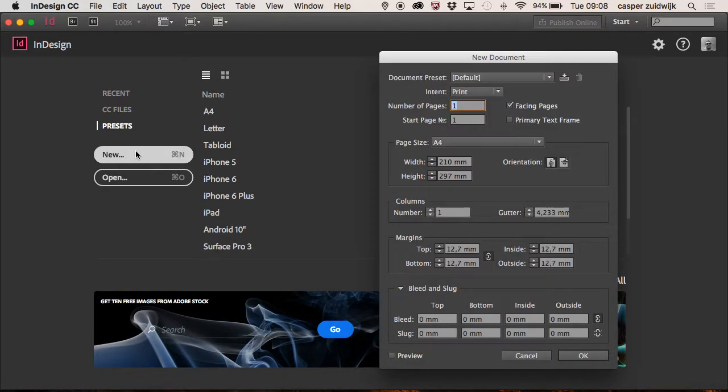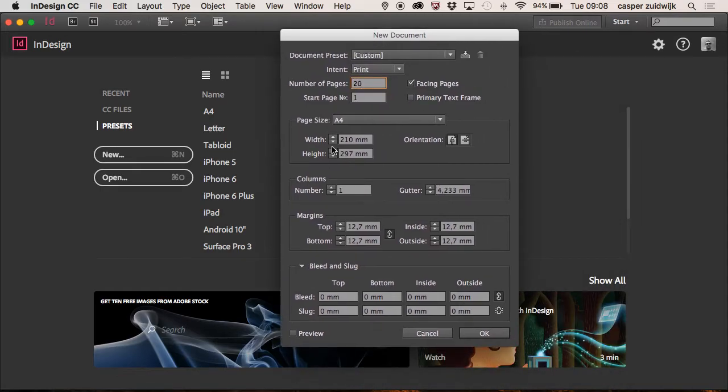But I'm going to create a new document. My intent is to print it, and I'm going to create 20 pages, facing pages, and it's going to be an A4. And now I can already define some things about my grid. So I'm going to use columns on every page. I'm going to use 4 columns with a gutter, so the space in between the columns, of 5 millimeter.